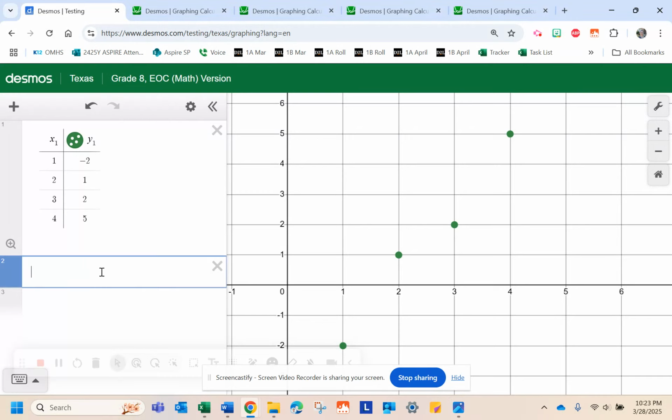Now, for anybody taking the EOC or STAAR test this year, you will be using the Texas testing version of Desmos, which is a little limited. So what you will do for the STAAR test is hit the plus, add a table, that looks like it does right there, and you can just type in the numbers as you go. So when you're done, it'll look like this.